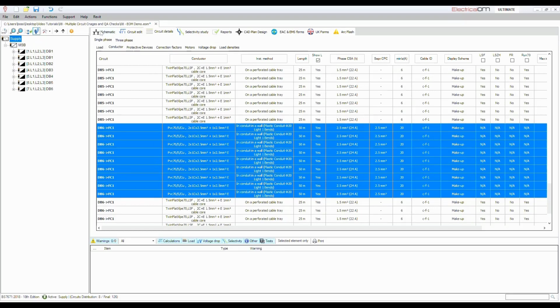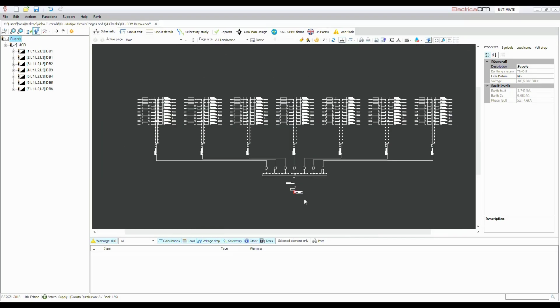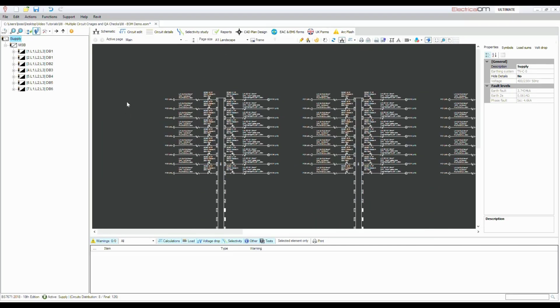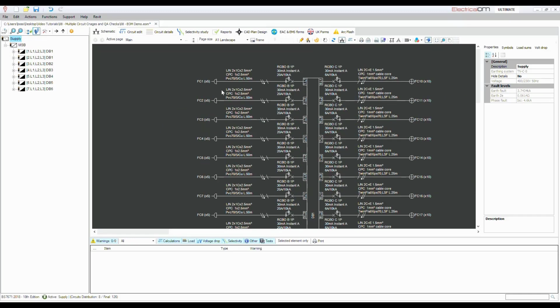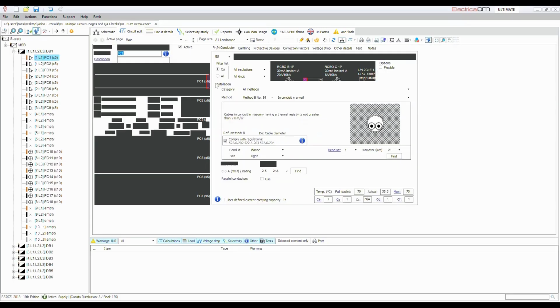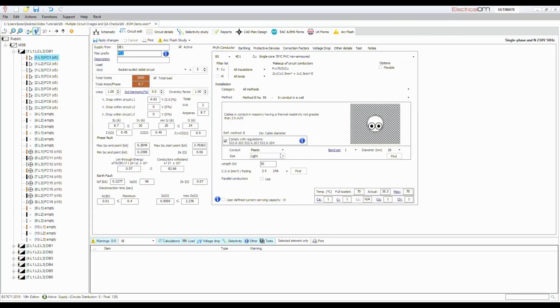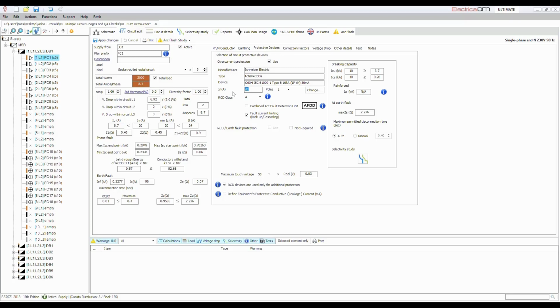Let's return back to the schematic area. To check the changes we applied earlier on through the Circuit Details tab, we are going to access the circuit editor for one of those circuits. And as you can see from the circuit editor, we changed the length of the circuit and also the rating of the overcurrent protection.